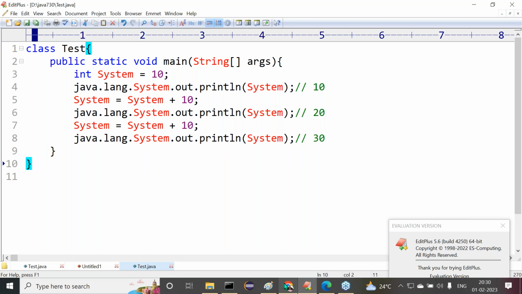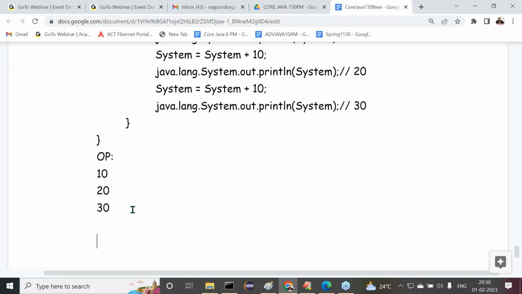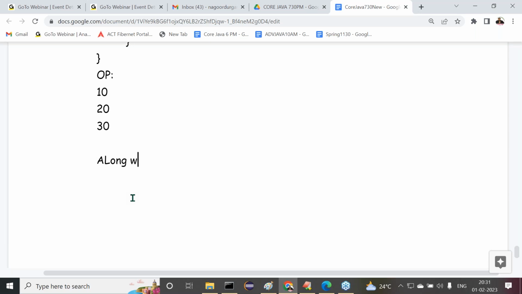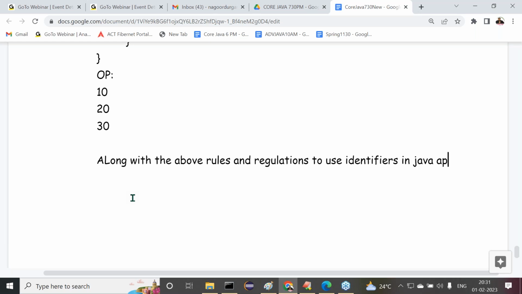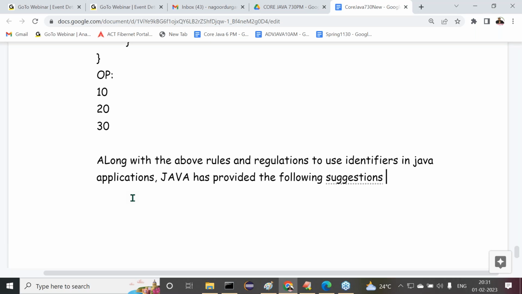Now understand this clearly. Listen carefully, all of you. Along with the above rules and regulations to use identifiers in Java applications, Java has provided the following suggestions. The following were their suggestions to provide identifiers. Clear?